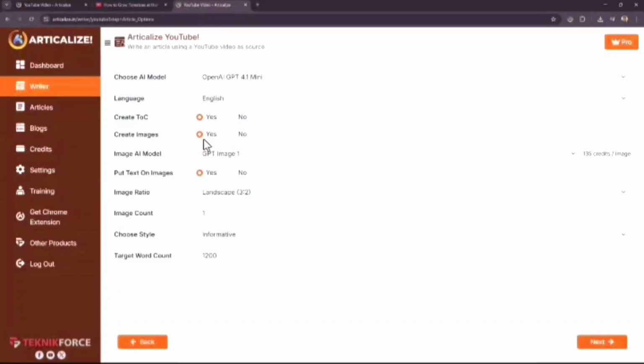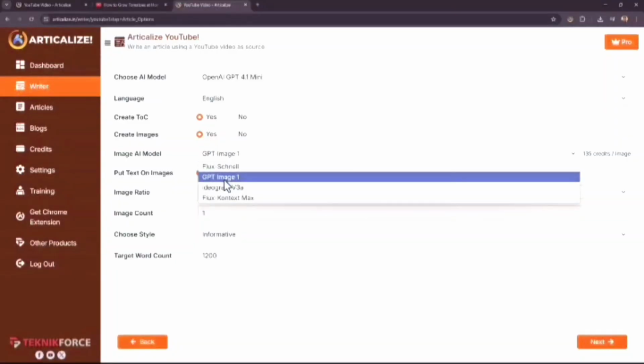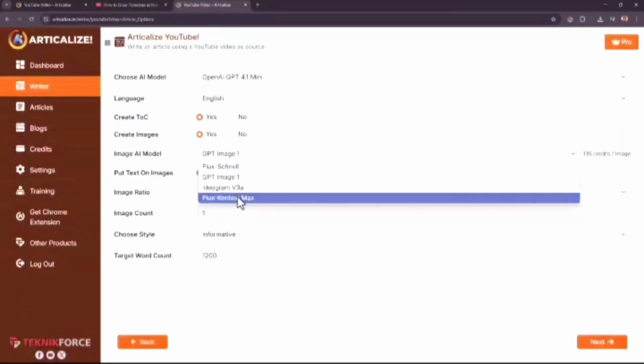And you can also decide if you want to create images in the article. And yes, I will let that happen too. You've got multiple AI models to create the images with. You've got Fluxnell, which is a great model for images, for graphics. GPT Image 1 is a great model for images and text. Ideogram V3A and Flux Context Max. You've got the best AI models in here for graphics.